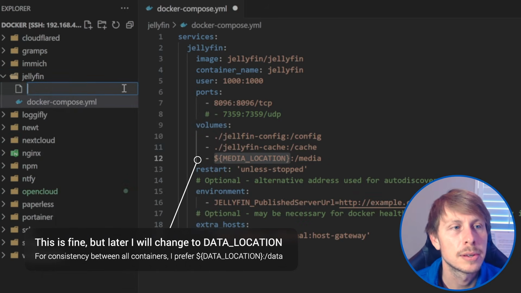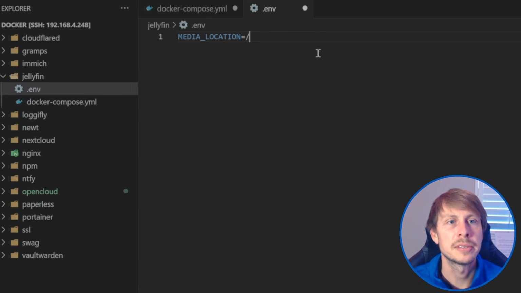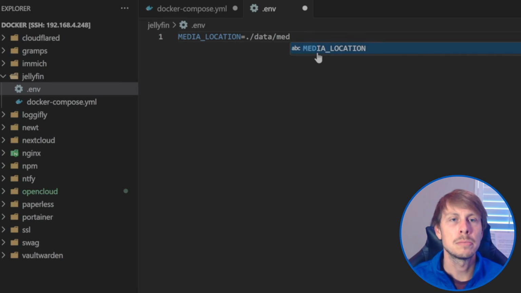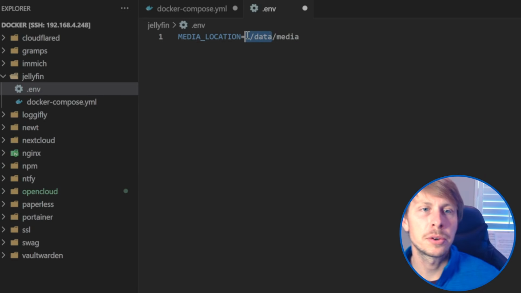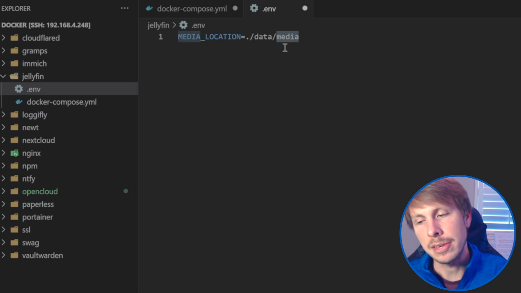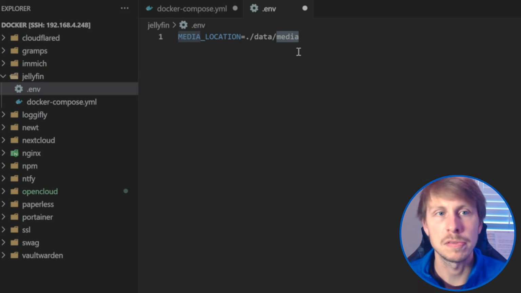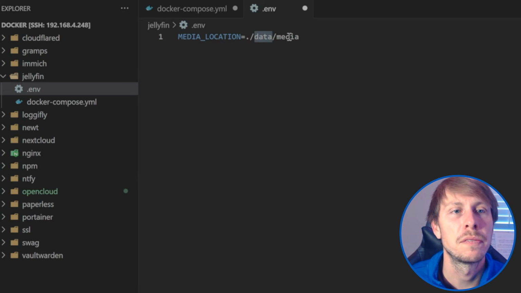Let's create a .env and let's set our media location. And I'm going to put this in data media. So again, we're going to have that data top level folder and then followed by media. Within media, we'll have TV, music, movies, and then also within data, we'll have a downloads folder.